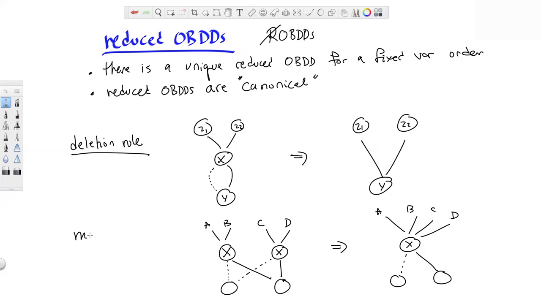So you have these two properties, or these two kinds of redundancies, and we will say that an OBDD is reduced if you cannot apply the deletion rule or the merge rule. If there are opportunities to apply either of these rules, then it is not reduced. And if I show you an OBDD and you look and say there is no way I can apply these rules, then the OBDD is reduced. That's basically the definition for us. So reduced OBDD basically means you cannot apply deletion or merge rules.